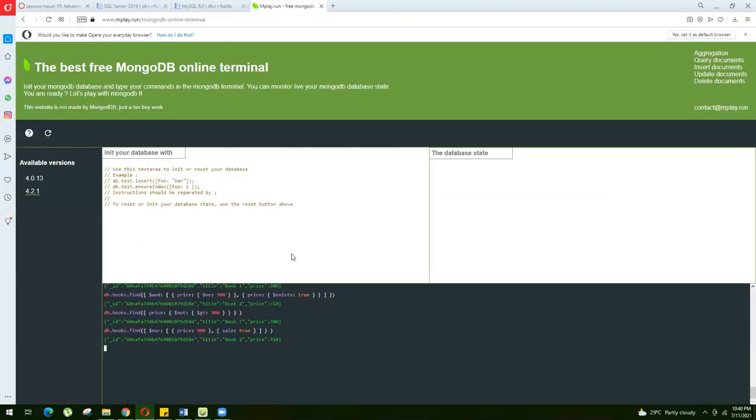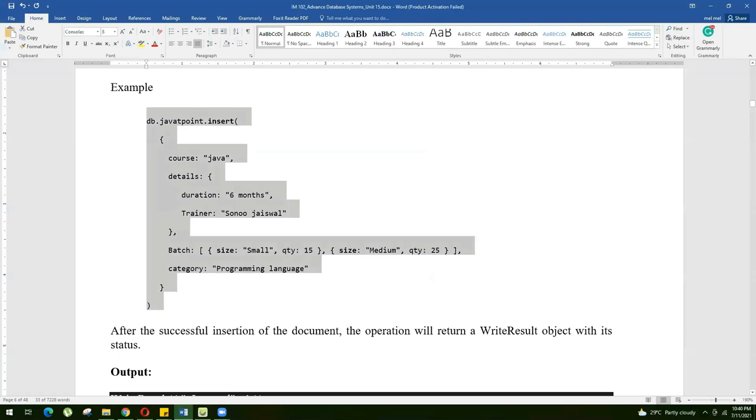Whereas if you use mplay, you just need to reset your compiler, your browser, so that you will have a blank database, and then you can specify your database if you want. But in this instance, usually, the default that we have is the one provided by the system. So you just need to insert the commands. Don't bother changing the versions. Okay, select the highest version available. Now let us get started.